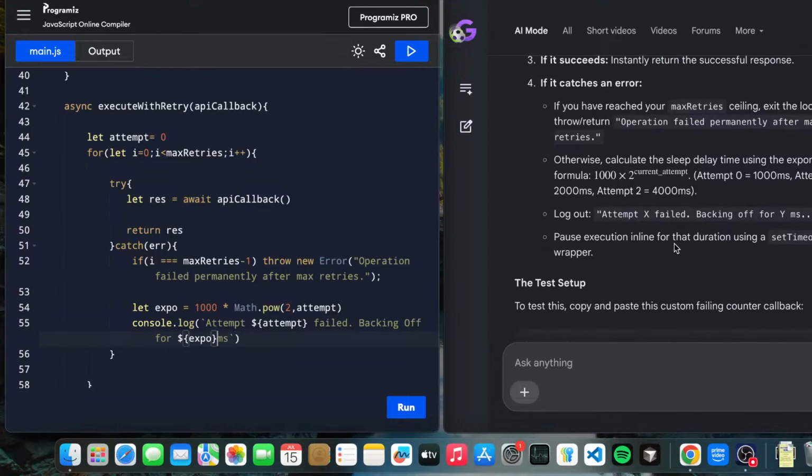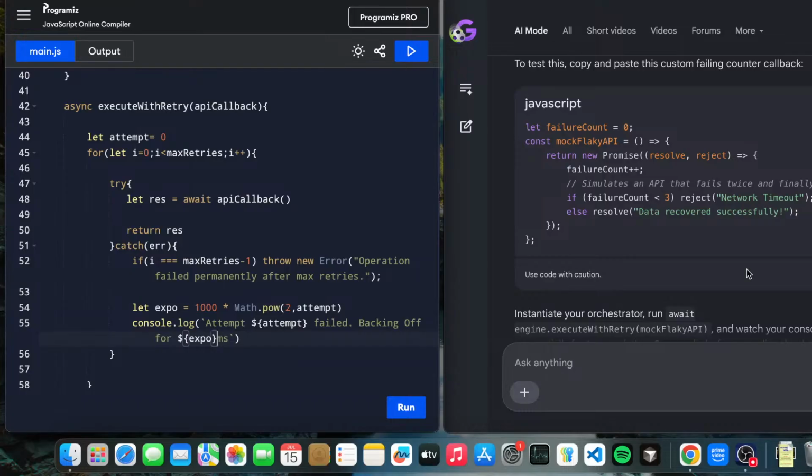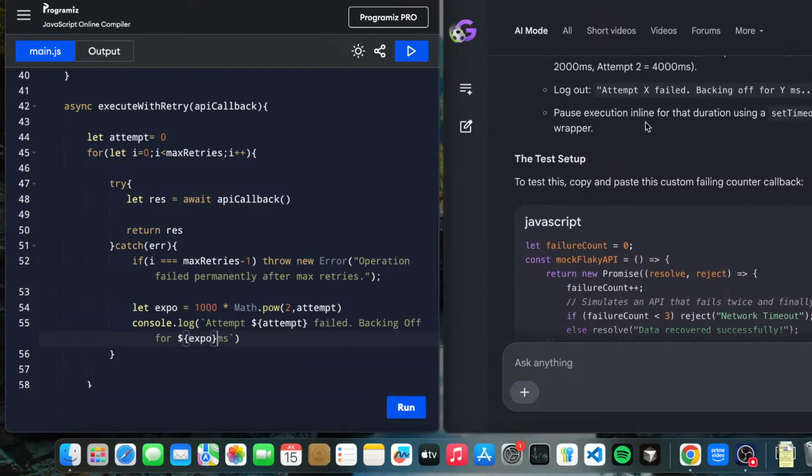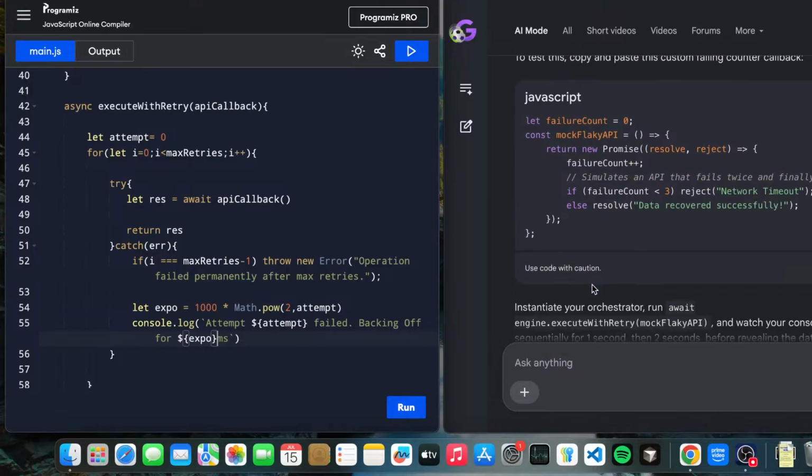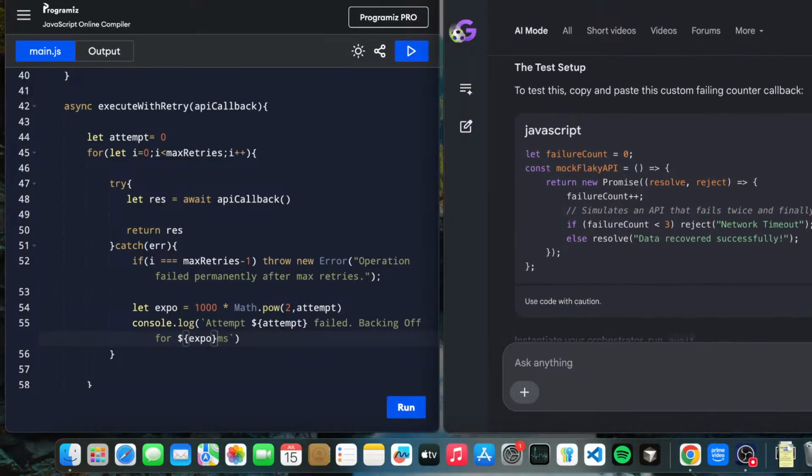Pause execution inline for duration using set timeout promise wrapper. We have to pause the execution inline for the duration using a set timeout promise wrapper. Wrapper. Why the hell is wrapper here? I don't understand about the wrapper. But one thing I understand is that we have to test this thing.